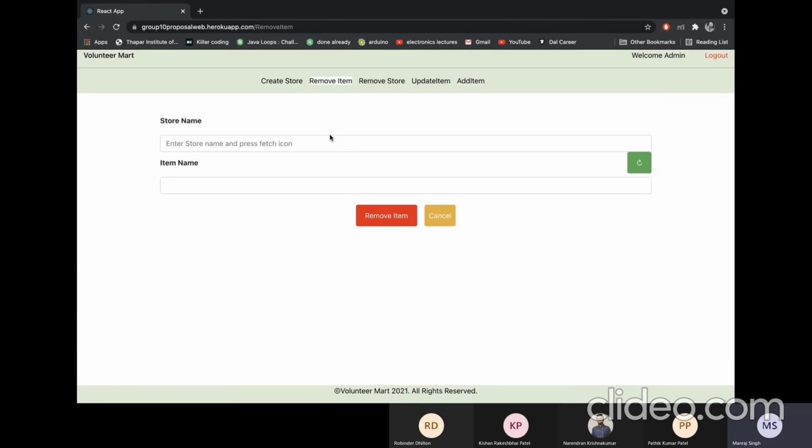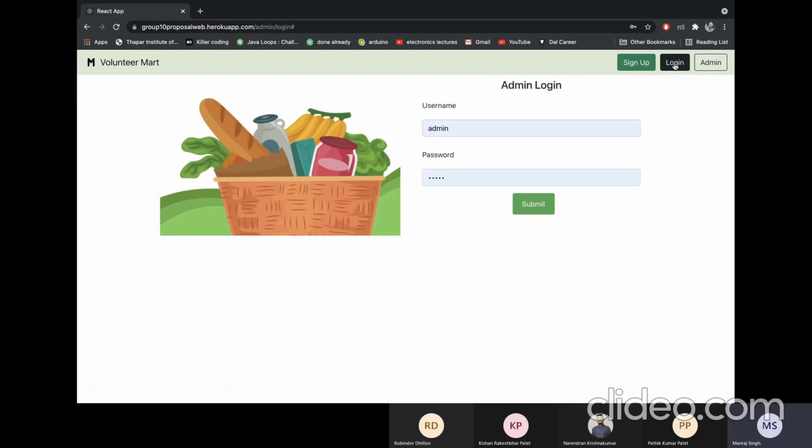If I want to remove an item, I'll go over here and add the store name and reload. Here I'll see all the items in that store. I'll write the name of the item and it will be removed. Now I'm logging out as admin and moving to the login page.